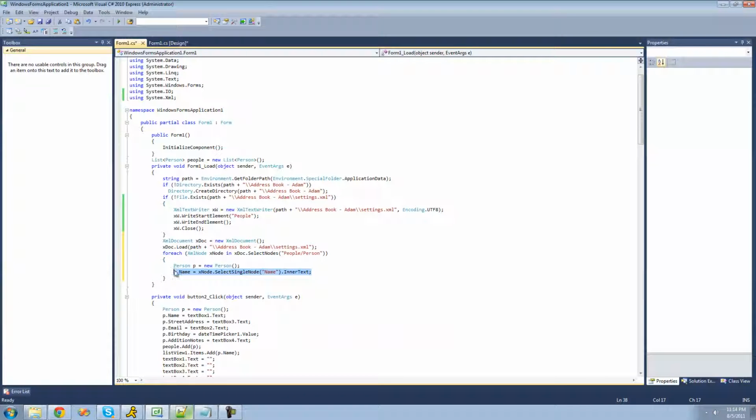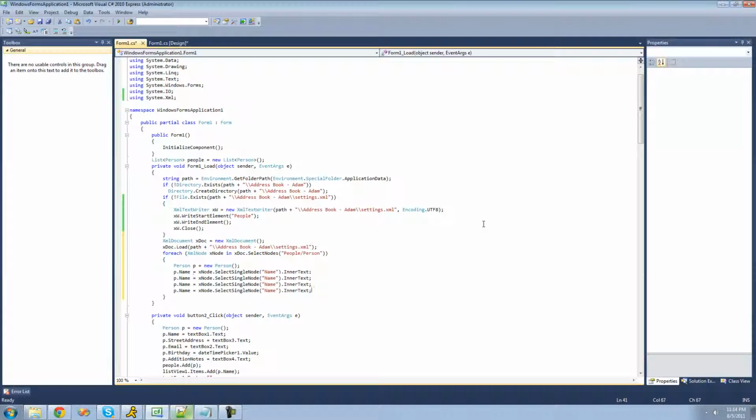And then we just want to repeat this process for all the different properties. So we want to set their email equal to the email. So we're just going to read out of the email node. Then for their address, we're just going to say from the address node, and the property is called StreetAddress. And then finally for the additional notes, and we just called that node notes. Alright, so now we have ones for all the text properties.